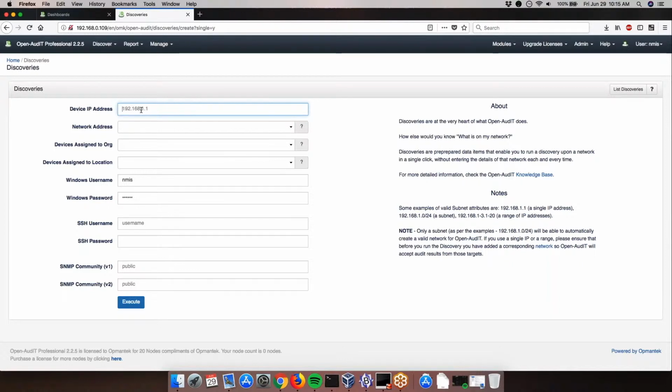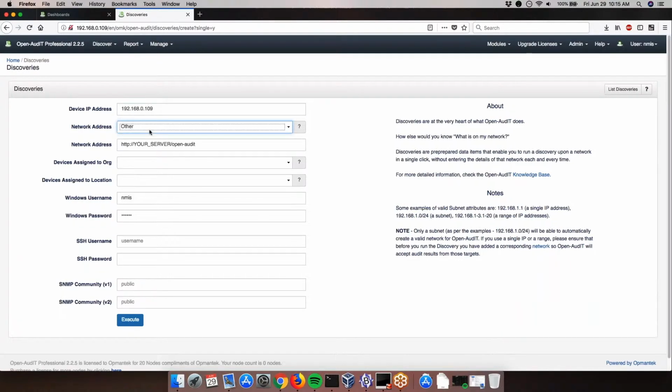I'm just going to discover this device that I have built here. So we're going to enter 192.168.0.1. Set the network address, which should be here. You should change this to your server. Let's change that.